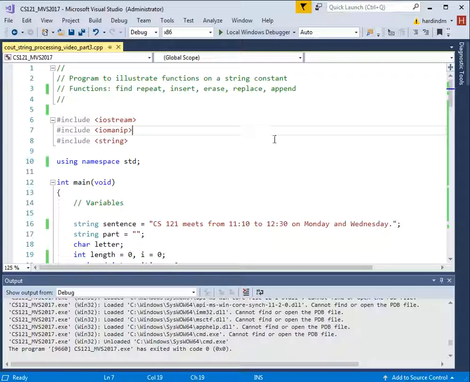So now you have those operations, and there are more. If you want to look at other string processing operations, then you can use an online resource, maybe your book, or you can go to like CPlusPlus.com, which is an excellent online resource. So that concludes this video.